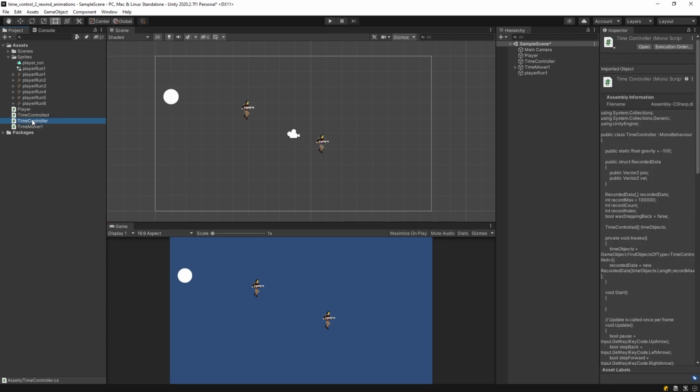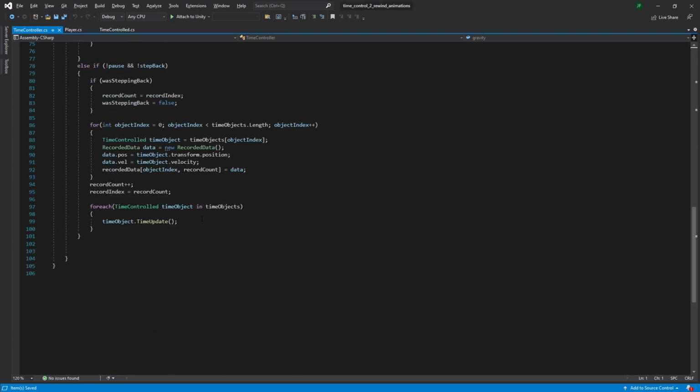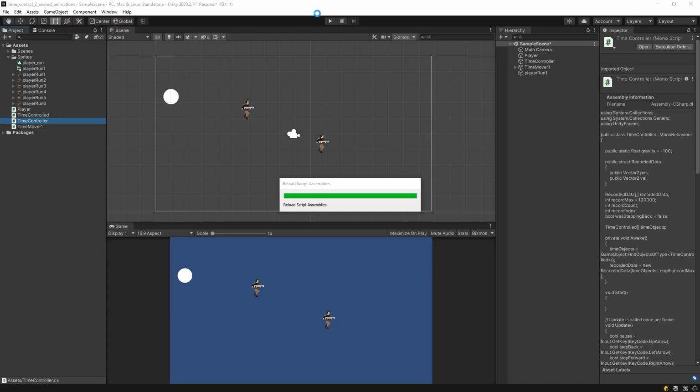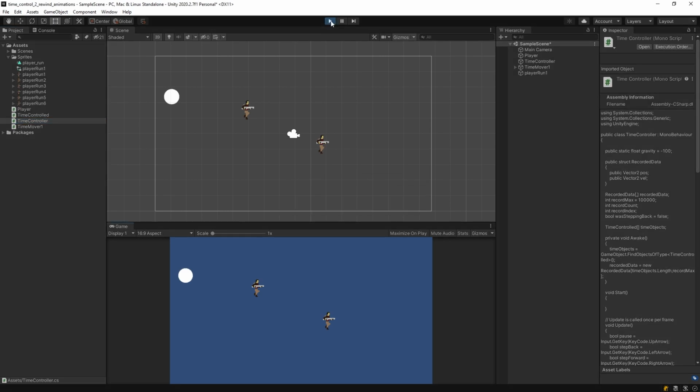So let's go to time controller, right? So where we're calling time update, we can also go ahead and say time object update animation. And then with any luck, we'll actually see this play out this time. And there it is, playing the animation like we want.